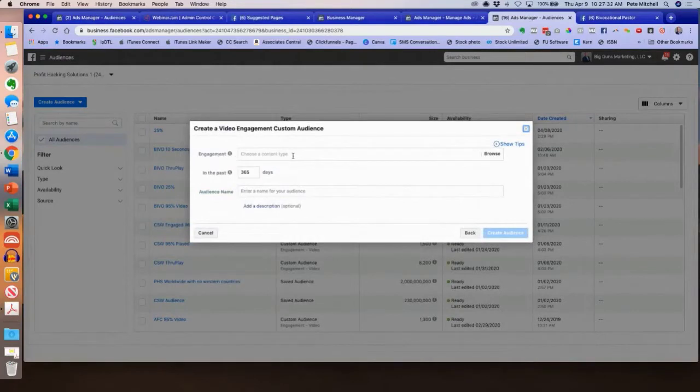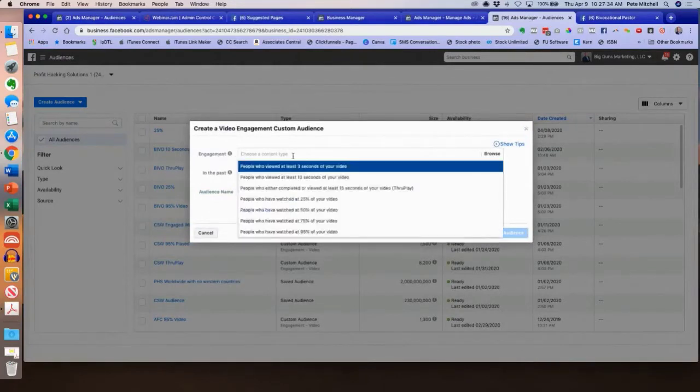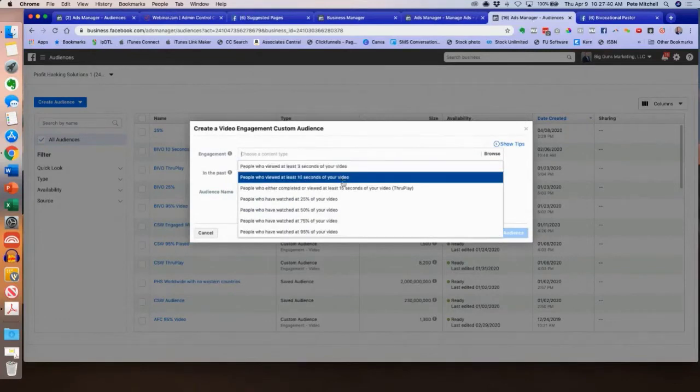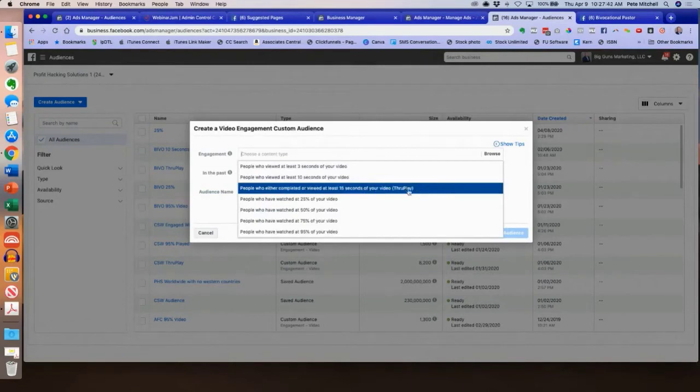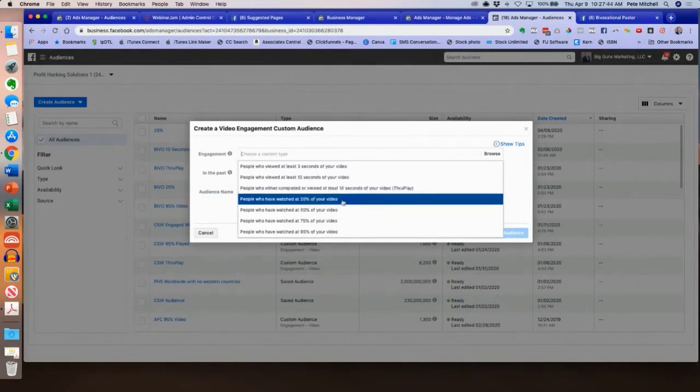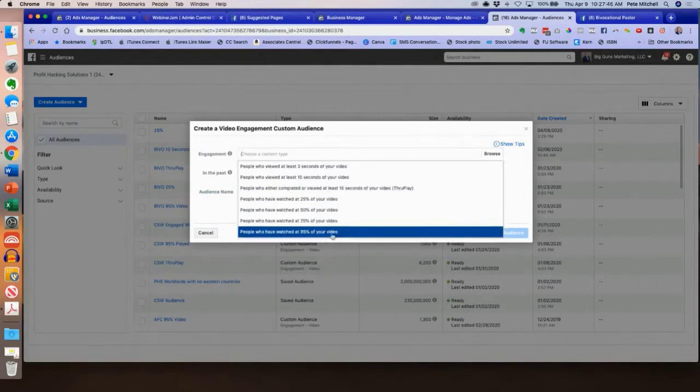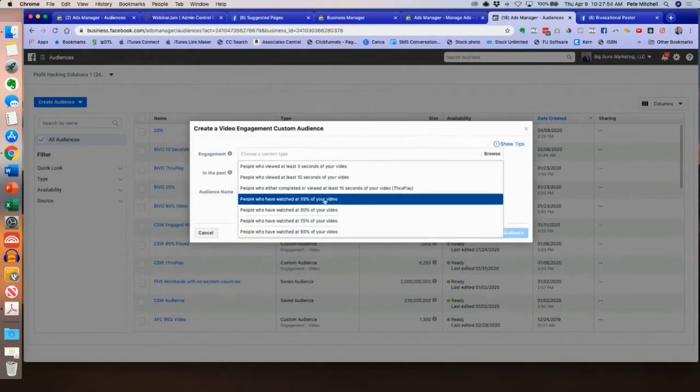So it's saying, okay, well, how do you want to, or who do you want to engage with? Do you want to engage with people who've viewed at least 3 seconds of your video, 5 seconds, 15 seconds, or what they call a through play, 25%, 50%, 75, or 95? And you can make as many of these as you want. I mean, they don't care. They don't limit you. So I'm just going to show you for the sake of this.